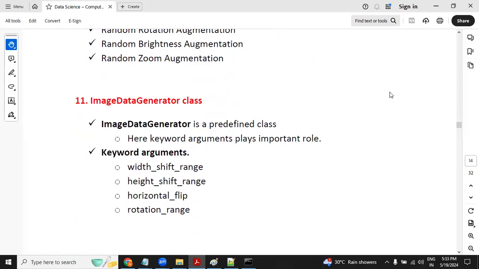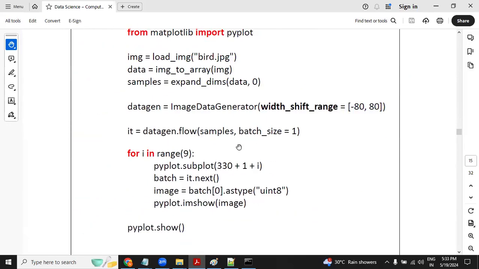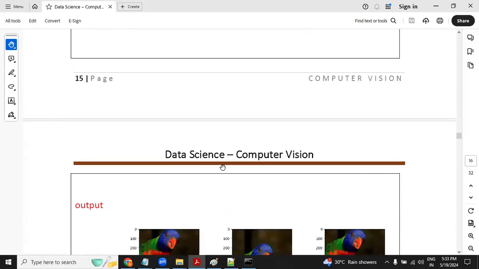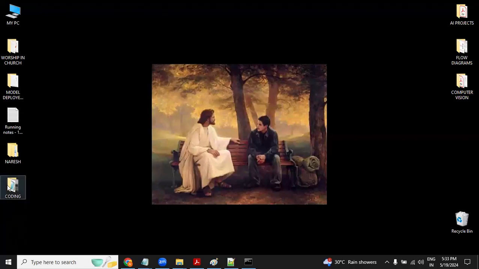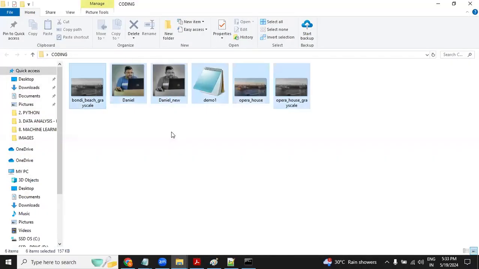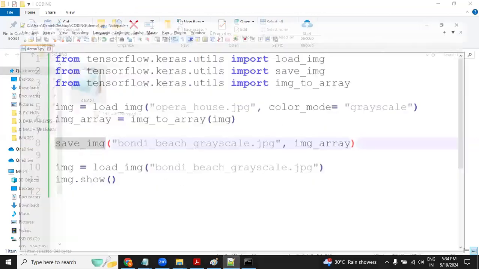I will run one example. Kindly be patient. Don't worry, I will explain this code. First of all, there is an image. We'll do one thing: take back the coding and all these things. Delete everything. Go and delete the code also.